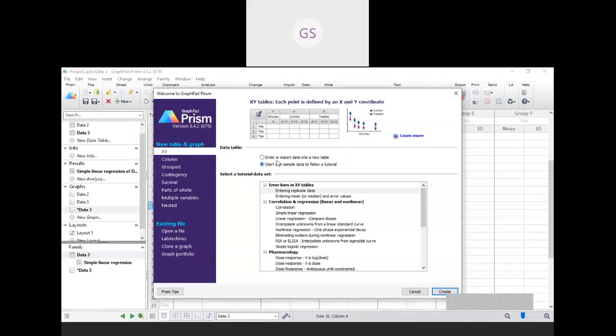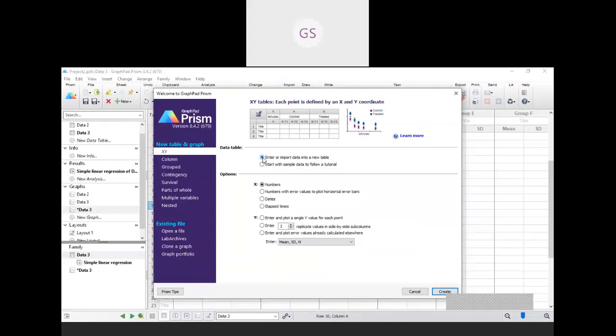Two things are there: enter or import data into a new table, or start with sample data to follow a tutorial. As you're new in GraphPad Prism software, if you want to check your data, you can go for the first option, enter or import data into a new table. If you click here, then you have to choose two options, x and y, x numbers and y also you have to click. Then you have to choose mean, standard deviation, or different things are there.